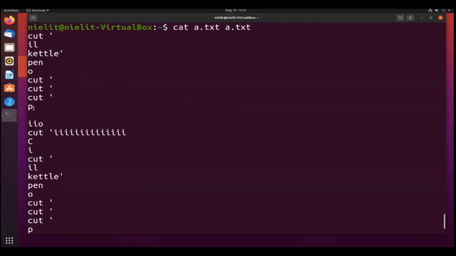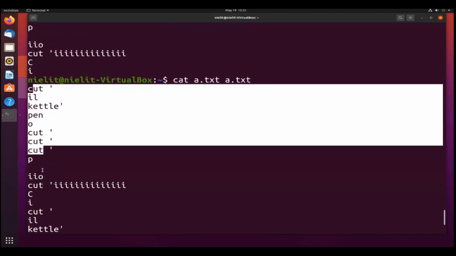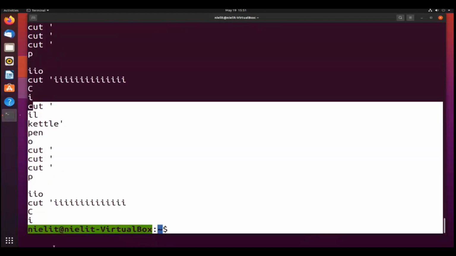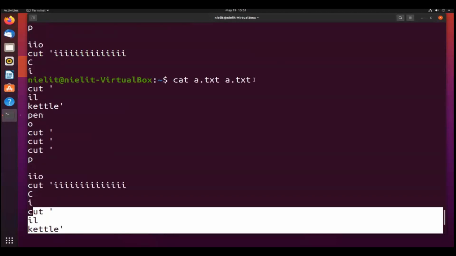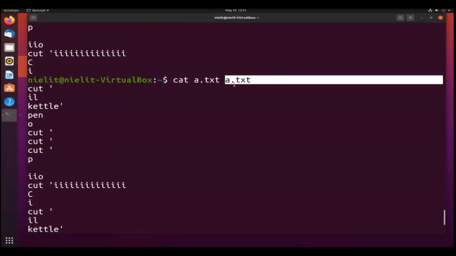See, it has been added at the last. Is it okay now? Already some content is there, and again it has been added here. Is it okay now? This a.txt is not a newly created one. It is an already existing one. Is it okay now? Another case we will discuss now.